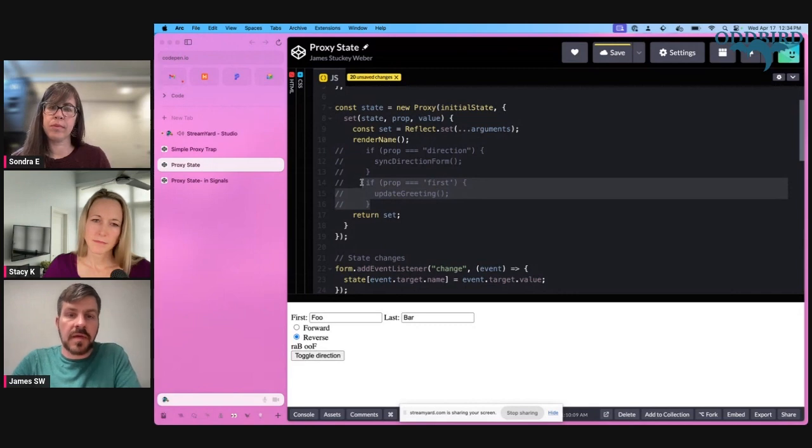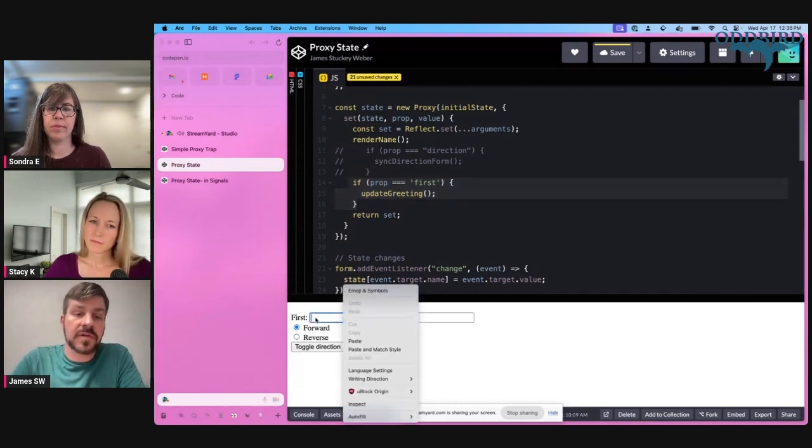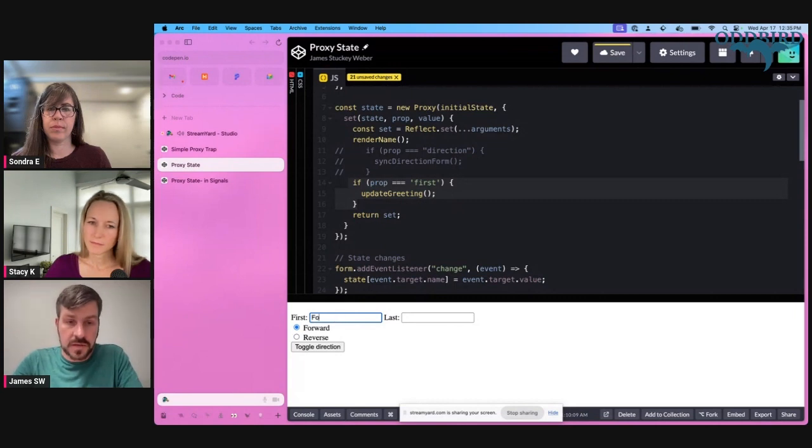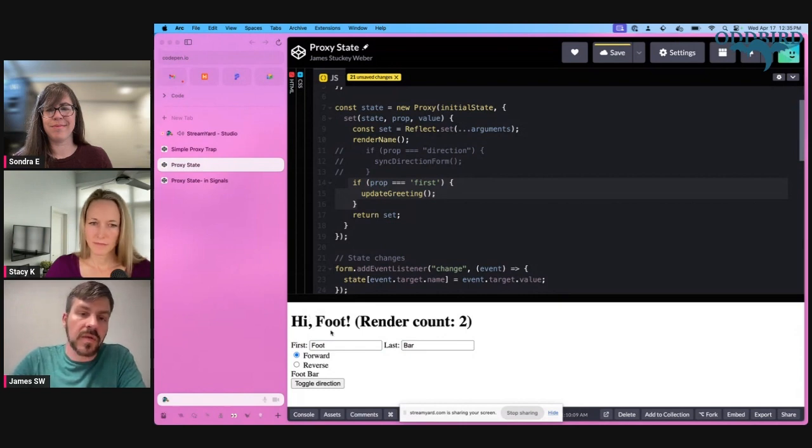We also can say limit the changes. So for instance, if the property equals first, so if we're changing the first name, then we will change the greeting. And here we can see that updates. But if we change that, we're not re-rendering the greeting, only if the change is here, and everything else works.